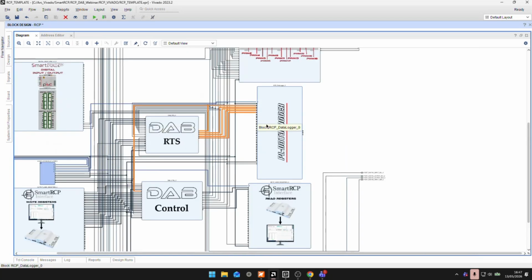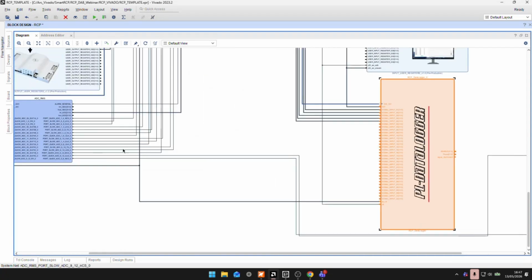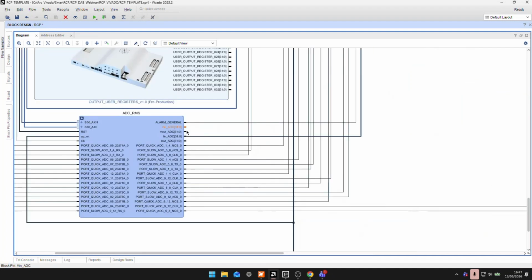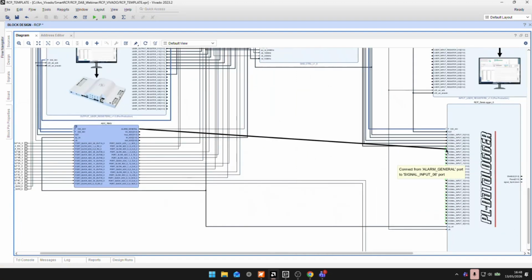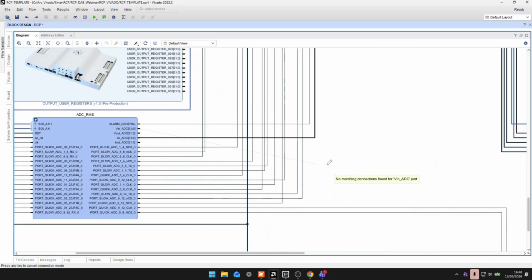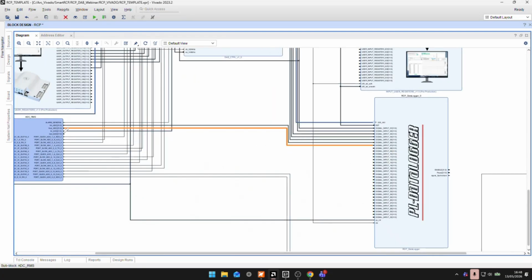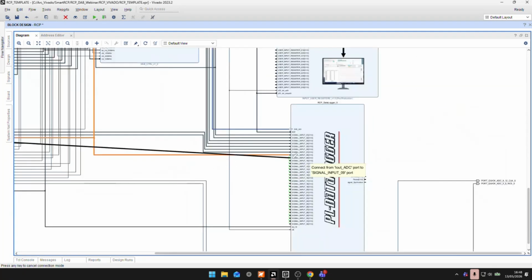Also, I take this opportunity to connect all the measurements captured by the voltage and current sensors, the input and output voltage and the input and output current that is going to be measured through the sensors of the SmartRCP from the prototype, to the PL data logger in order to see everything. This is the last one.